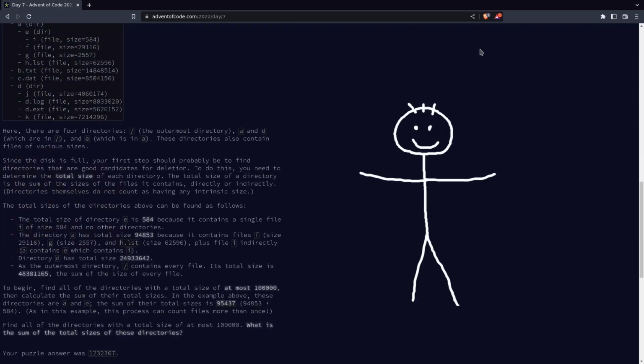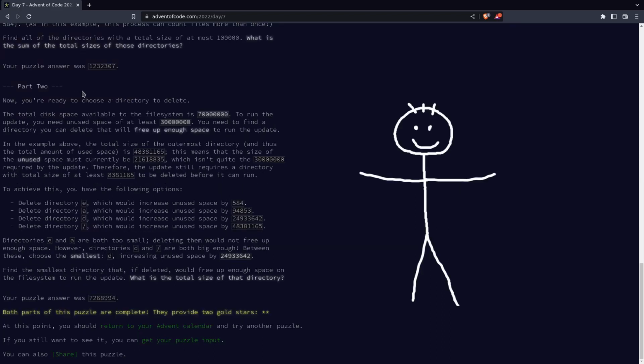So for the first task, we have to calculate the sizes of the directories and then return only the directories that have a size of at most 100,000 and sum all these sizes up. Now for the second part, we are given the total size of the device, which is 70 million, I guess, bytes, and we are also given the size of the update, which is 30 million bytes. So what we need to do is find a single directory that, after we delete it, will give us enough free space to run the update.